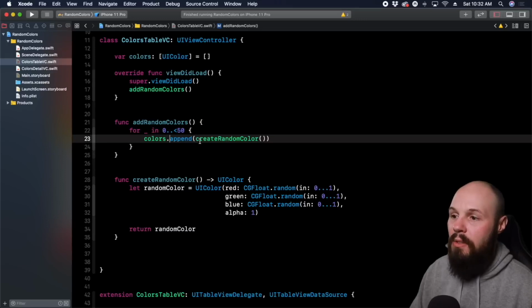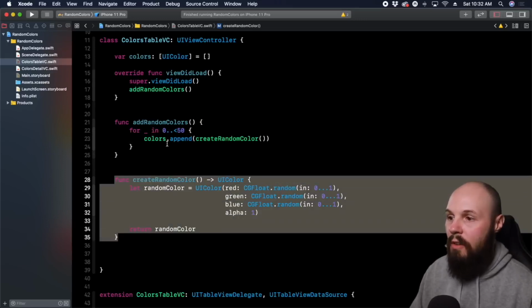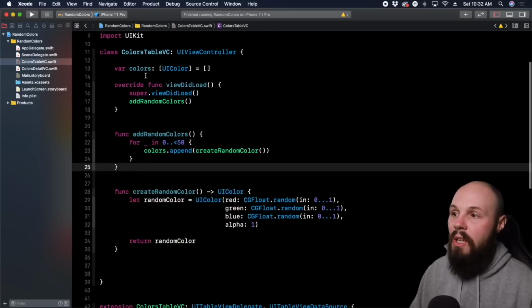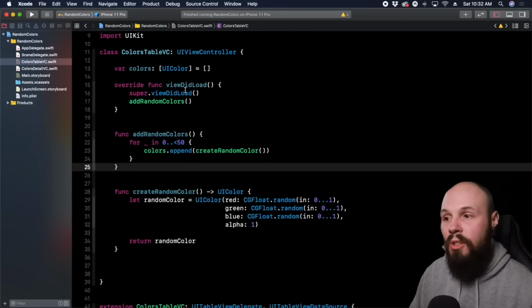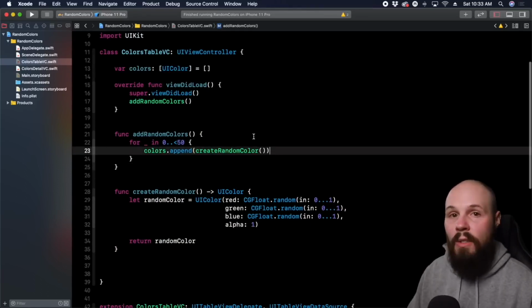And then every time this for loop goes, we're going to call create random color, which is going to fire this off, which is going to generate the random colors. So in viewDidLoad, what happens is our colors array gets filled with 50 random colors. So now that we have our array, we can use that in our table view, right?